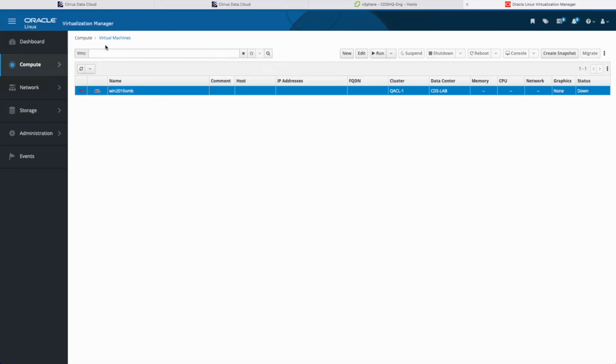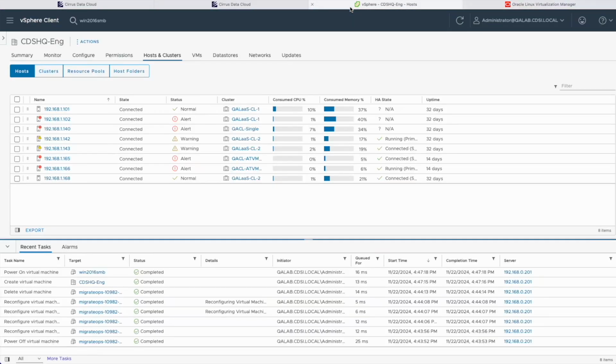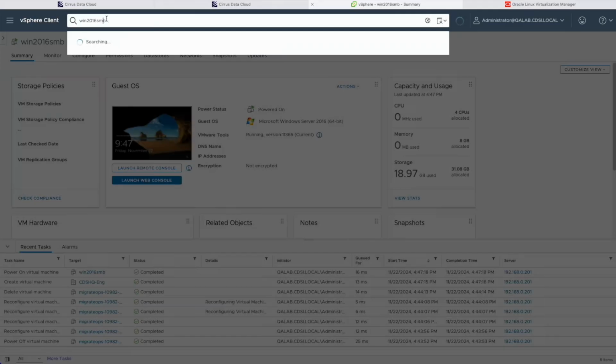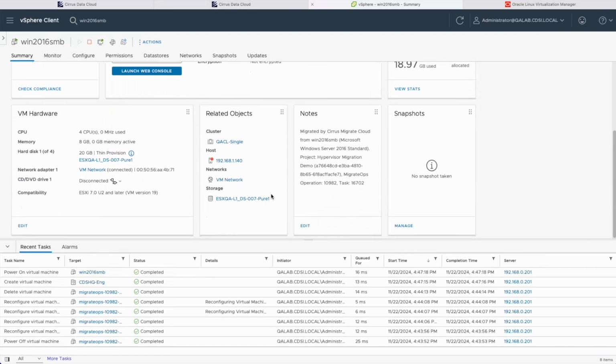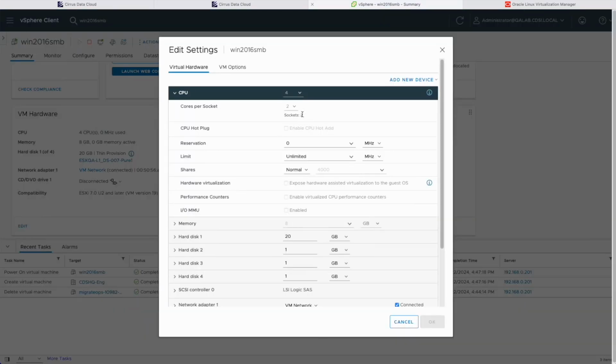Now, let me head back to Oracle, and the source VM is automatically powered off. From VMware vCenter, all the MigrateOps generated VMs and volumes for migration are gone and got cleaned up. All that I have left right now is the new Windows 2016 SMB machine. And it is now running with the same 8 gig of memory and 4 CPUs, 2 cores, and 2 sockets.